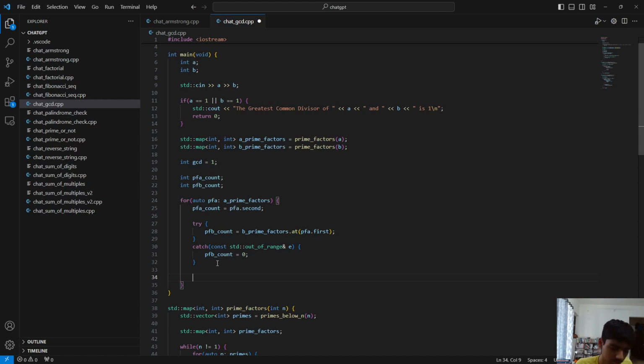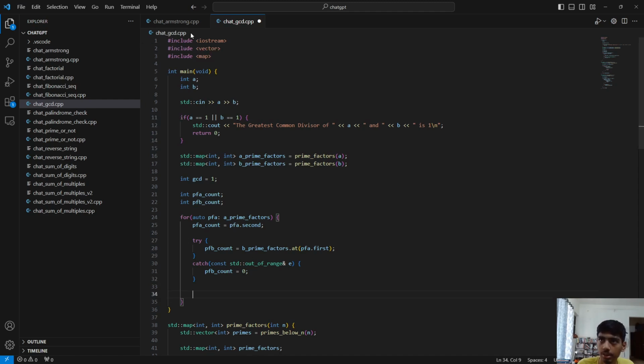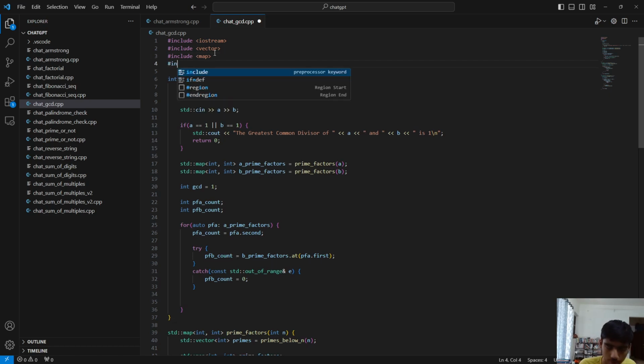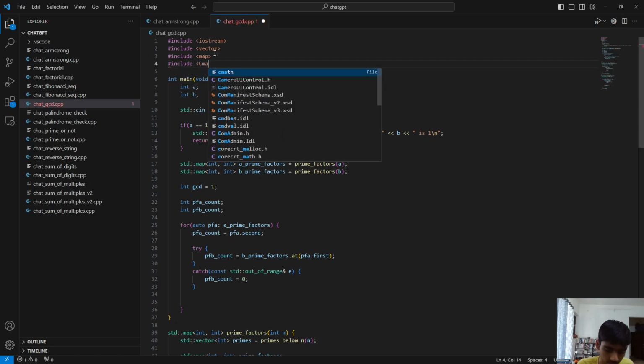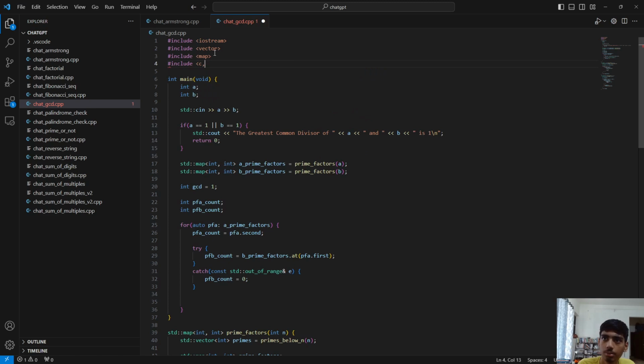how much displacement do we have? Like how much leftovers are there? So how do we do that? So I'm going to get the CMath library for the absolute function. I think so it will work. So let's see.